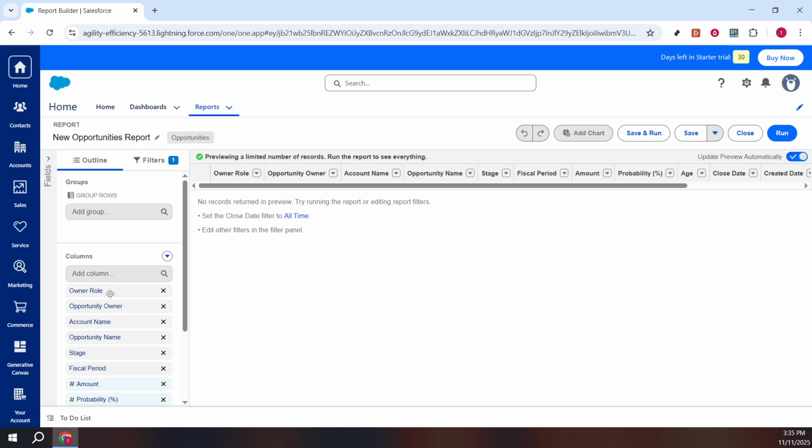Give it a meaningful name that will help you easily identify it later. Taking the time to properly name your report will also aid in sharing and collaborating with colleagues who might benefit from this data. And there you have it.